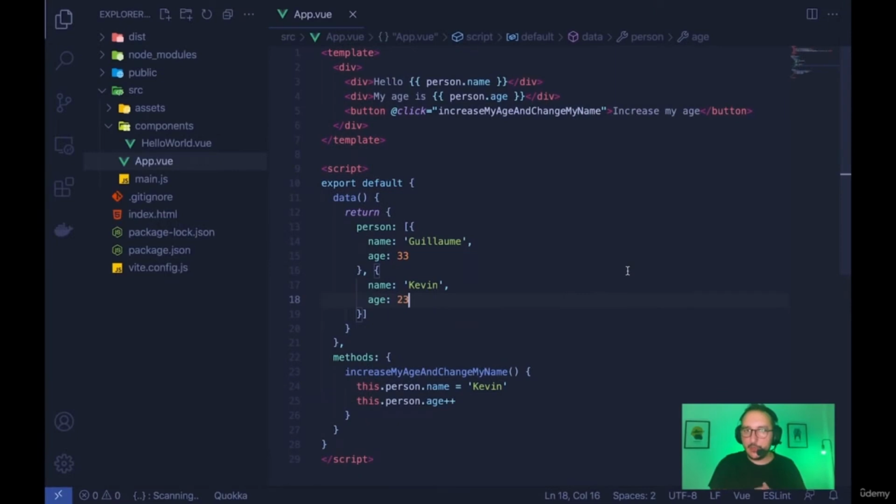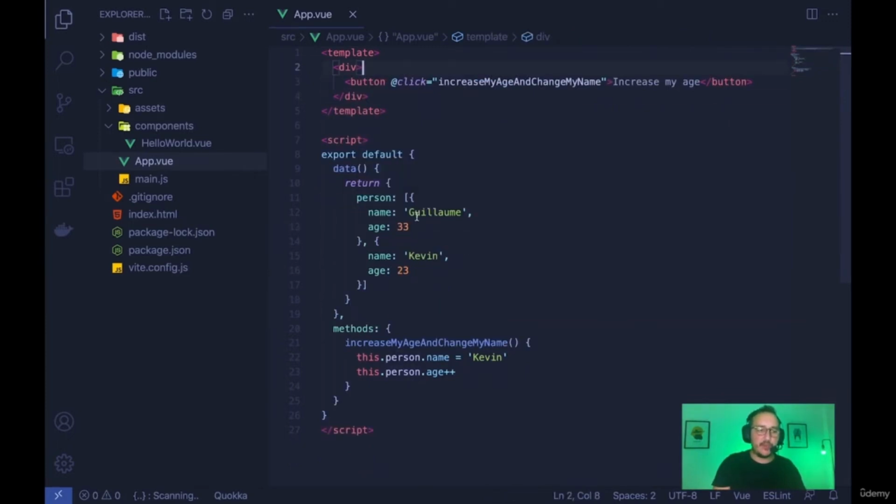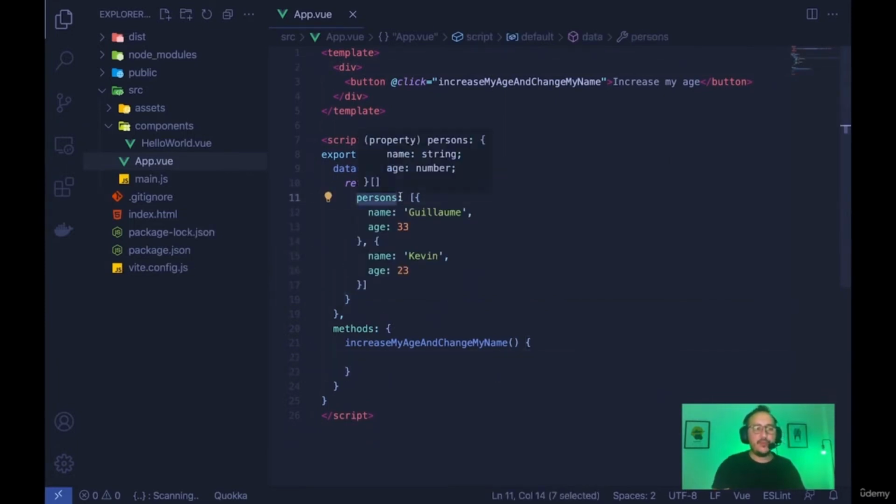In the last lesson, we created two persons in the person array. We want to display the two persons. So we want to loop through the persons array. So first, what I'm going to do is to remove this, let the button, because we are going to use it, and then remove also. Okay? I want to loop through those persons.